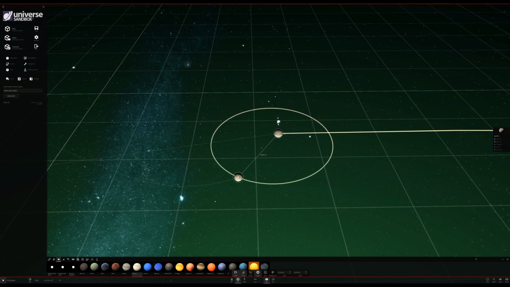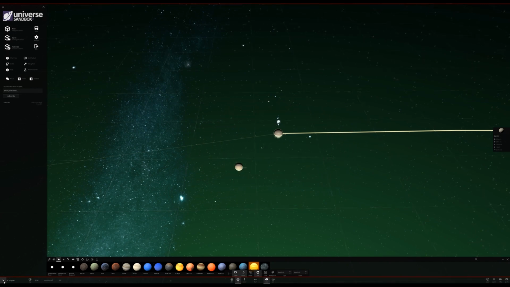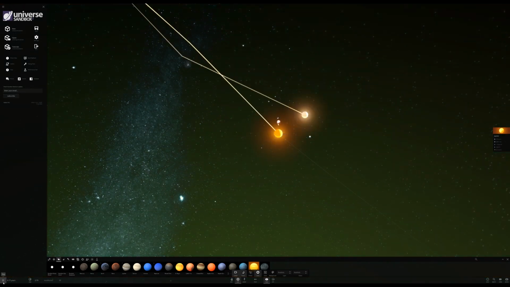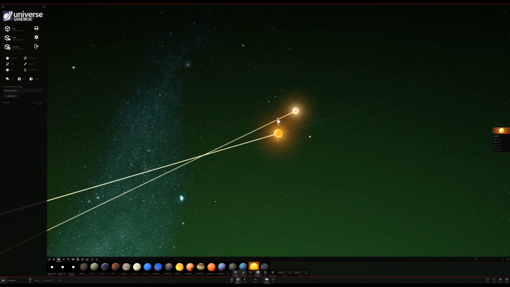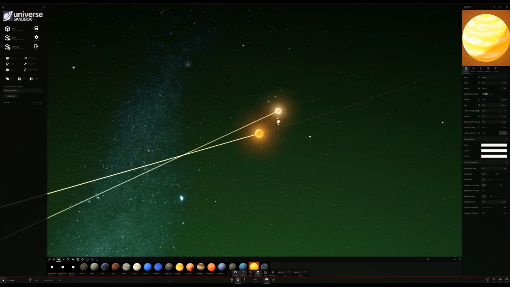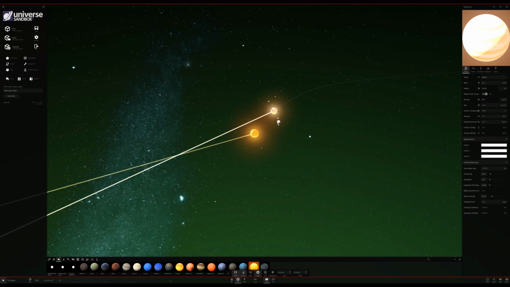But let's put Saturn really close to Jupiter and see if we can just make this a binary system. Okay, that's a binary system. Very, very hot one, but it's a binary system. Probably a bit too hot though. Yeah, they're probably evaporating. Well, it doesn't look like it.